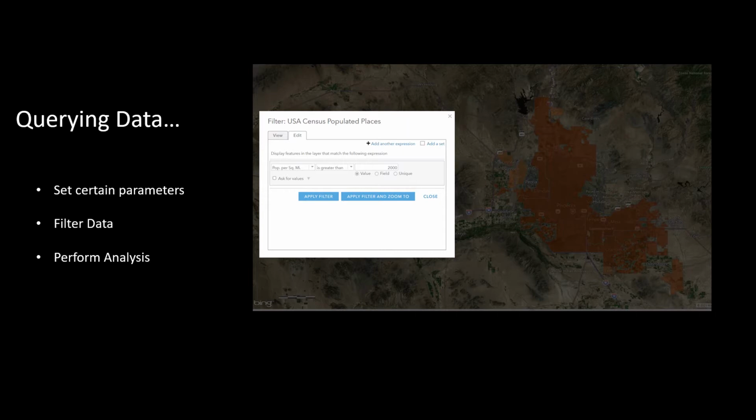So here we see an example where we have census data, USA census data, and there's an attribute within that data that is population per square mile. And so we can set this query or filter to show us all areas with a population per square mile greater than 2,000, right? And it's going to filter out just that area. And so we can use this attribute information and this ability to query or filter data to perform certain analysis.